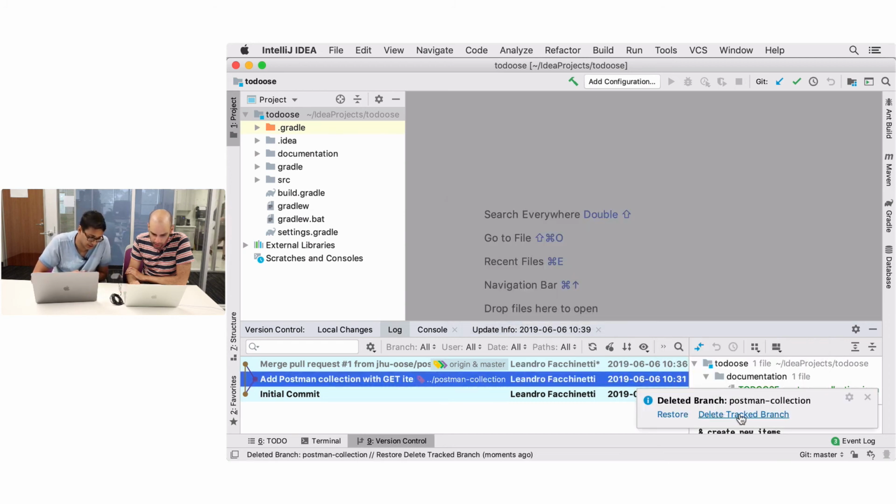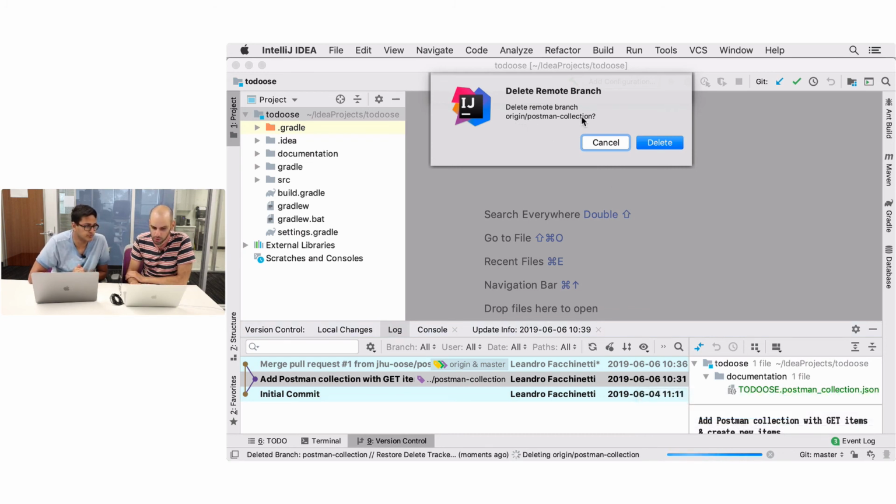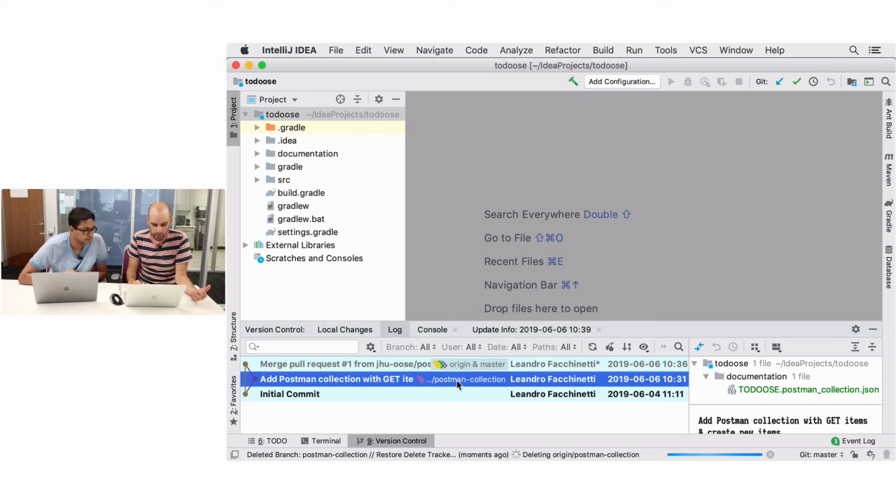And delete tracked branch. That basically says that it will delete it from the remote itself. But I think we've done it. No, I don't think that's what this is doing. I think what this is doing is deleting this thing called origin/Postman collection, which is my local notion of what GitHub looks like. Of course, my local notion is out of sync, so it's fine for me to delete these. And after this works out, this should go away. And it went away.